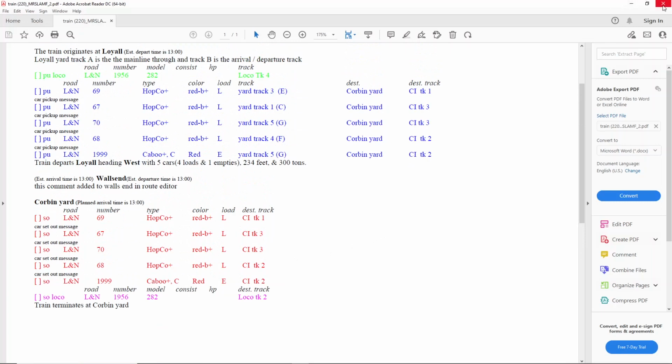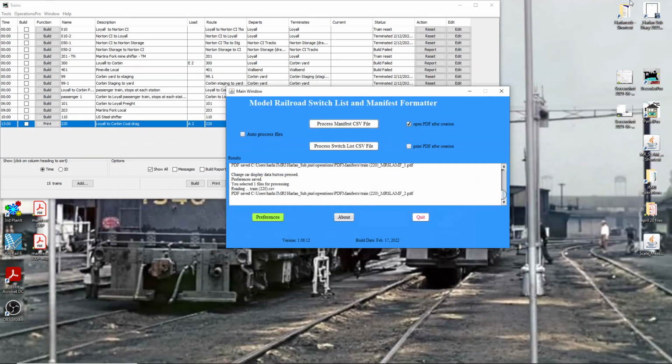So that's all pretty straightforward and simple, but it does take a number of clicks. So if you were building a number of trains, you'd spend a number of clicks moving back and forth from building trains to processing trains in order to create your paperwork for your operators. So to streamline this, we set up the auto process feature.